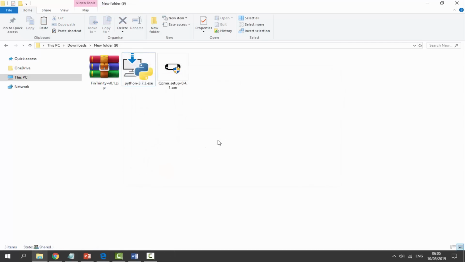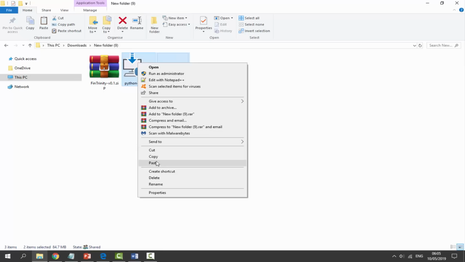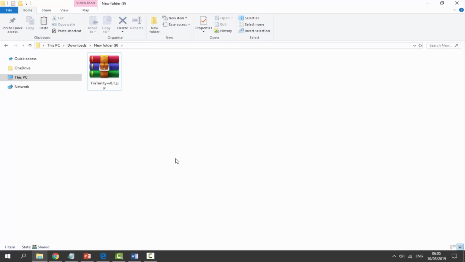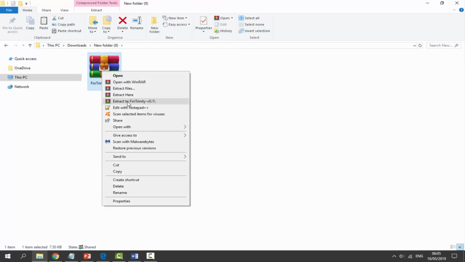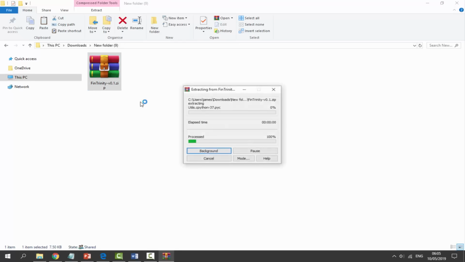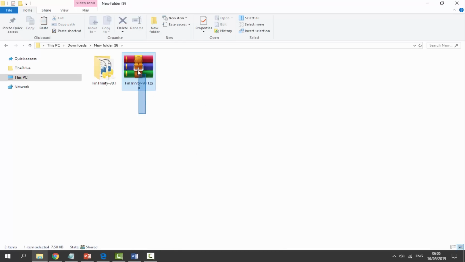Okay, so once you have installed both of them, we can select these files, right click and just delete them. We do not need these anymore. Now get the FinTrinity zip file, right click and select extract to FinTrinity. It's just going to put it into a file folder for us. We can then delete the zip file because we don't need that anymore.